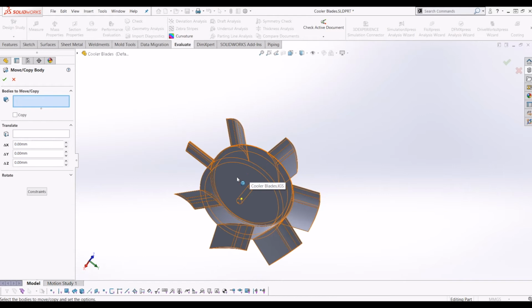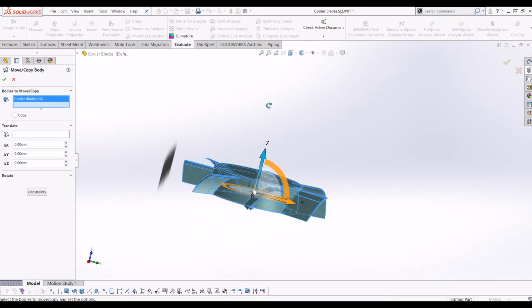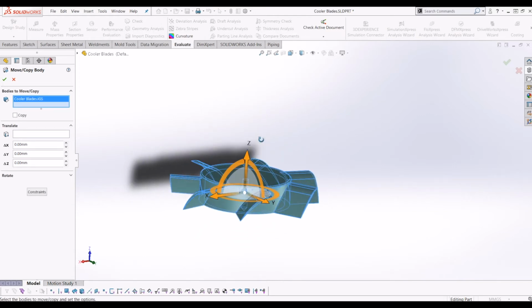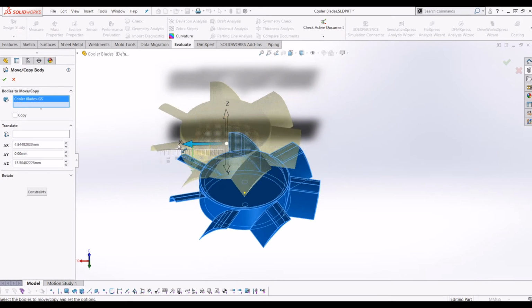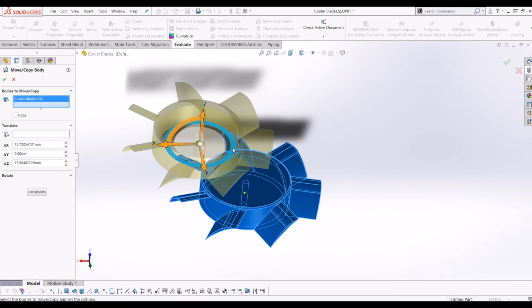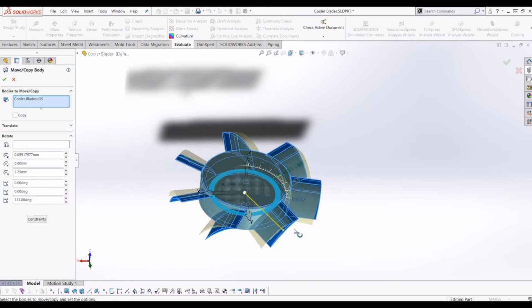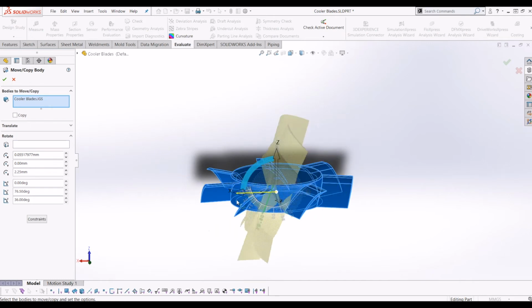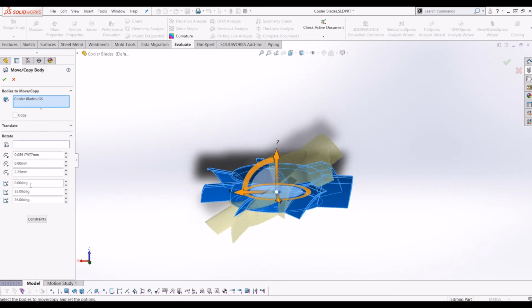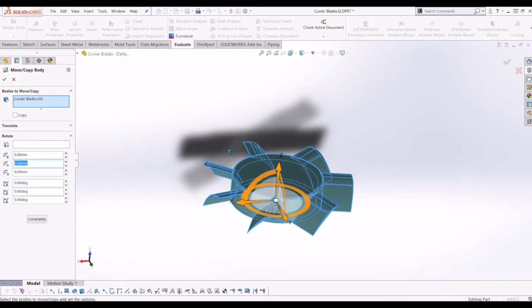You click the body you'd like to move, and then there are three ways you can move it. You can either move it in the graphics window by dragging the body where you'd like it to go. You can also rotate the body in the graphics window using these pulls, depending on what axis you'd like to rotate it around. You can also manually input it on the left-hand side here and put your degrees in around which axes you want to rotate the part around or move the part from.